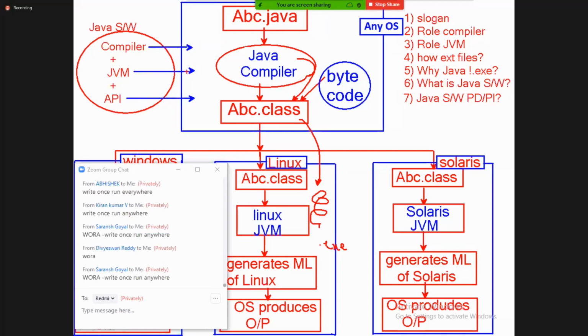Wonderful. On what basis can I say it is platform dependent or independent? Based on the components. If a single Java software can be installed in all operating systems, then we call it platform independent. If it is not installing in all operating systems, then we call it platform dependent.